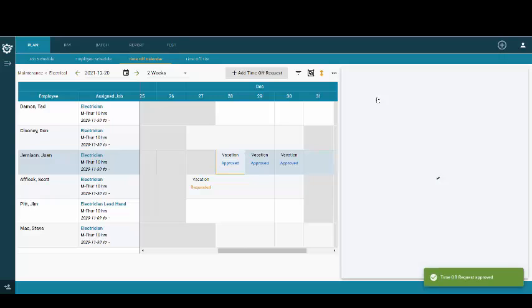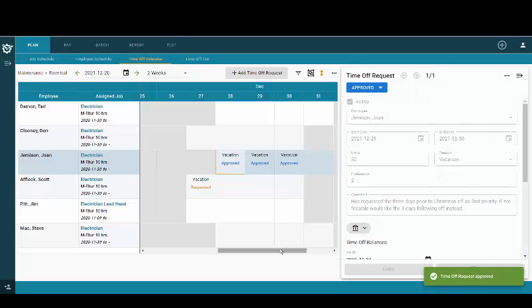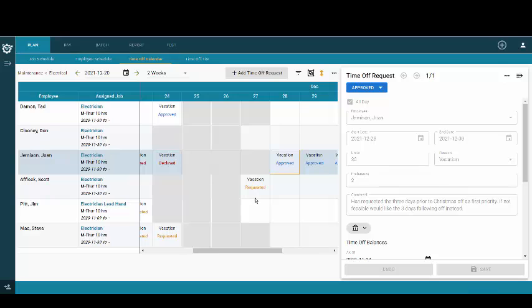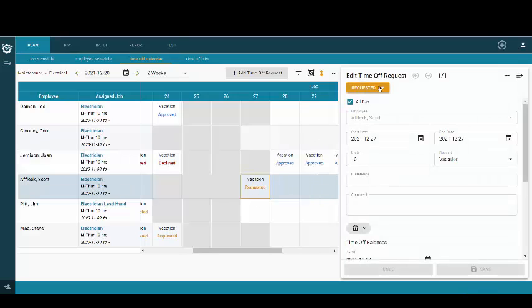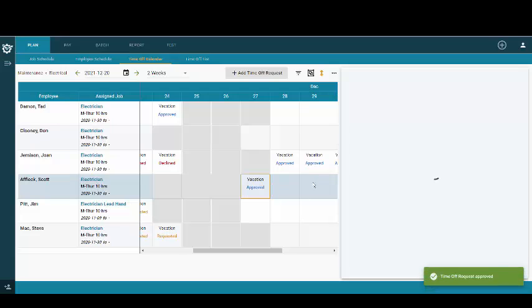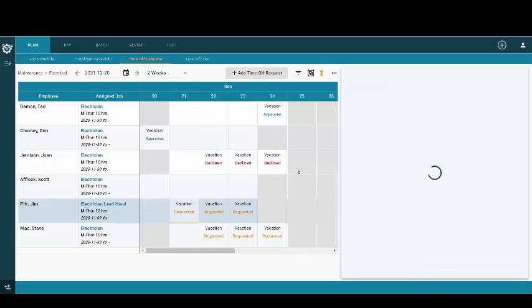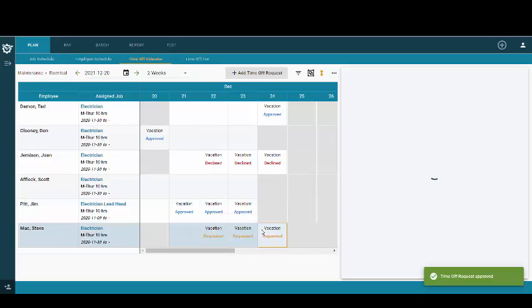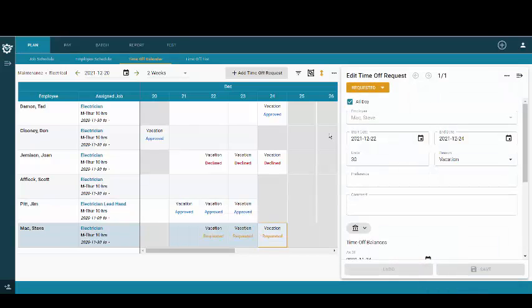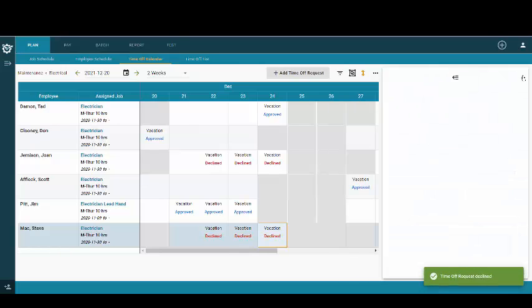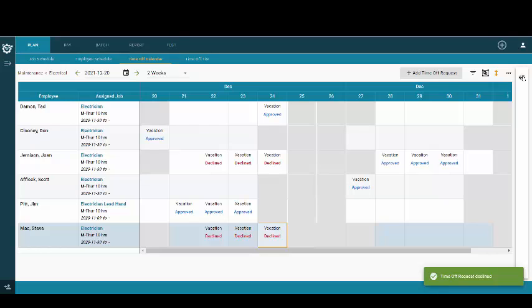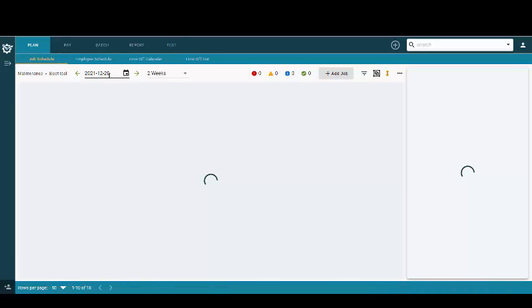Next, we've got Scott, who's only submitted a time off request for the 27th, so we can approve that one as well. Jim's time off request also doesn't conflict, so we can approve his. And unfortunately, Steve's does conflict with a couple other time off requests, so his request will be getting declined. Now that we've made these changes in our time off calendar, we can go back to our job schedule and we'll see these changes apply on the job schedule as well.